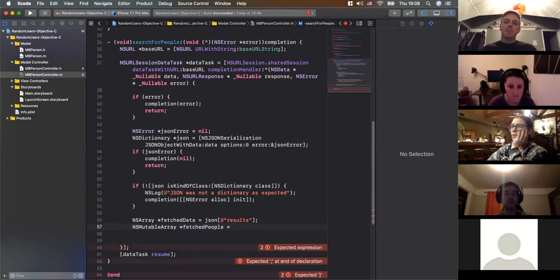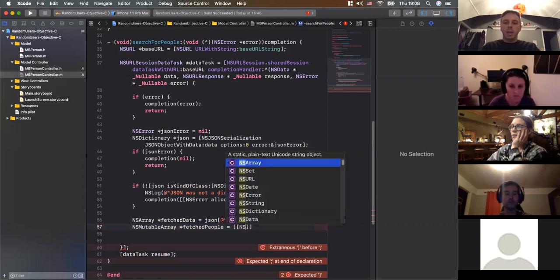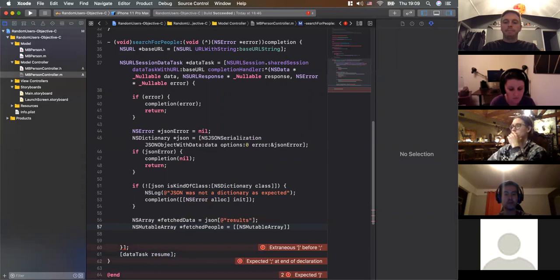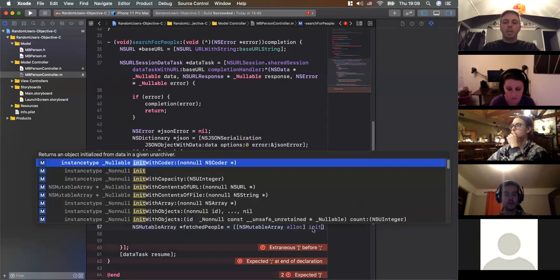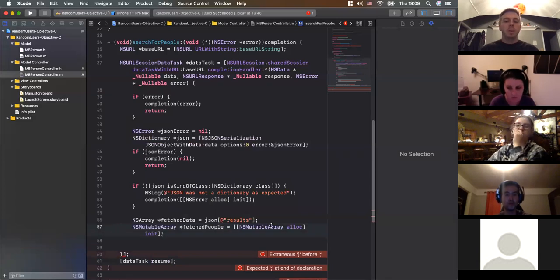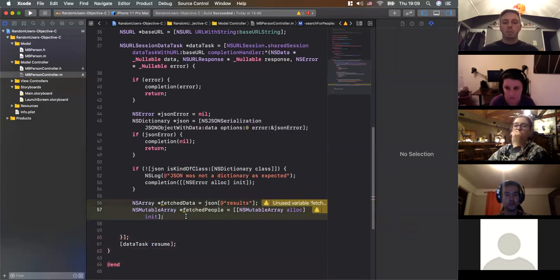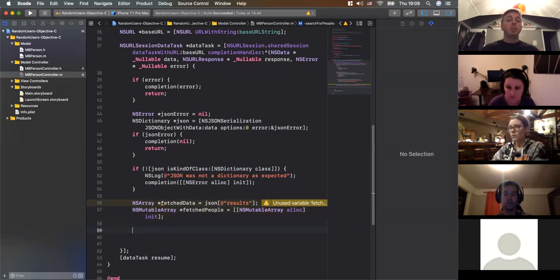Just like anytime we make a malleable object that we want to mess around with that doesn't have anything in it yet, we've got to allocate space. So we've got to do an NS mutable array and then alloc init. Nothing crazy is happening here. We're just making an empty array. Okay, and then the method's pretty much done at this point.